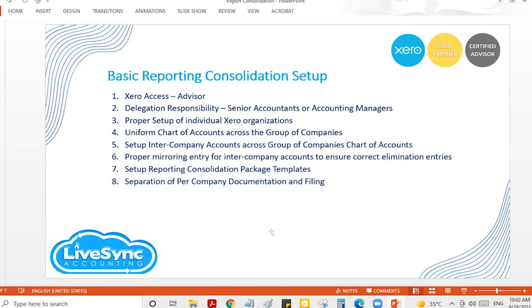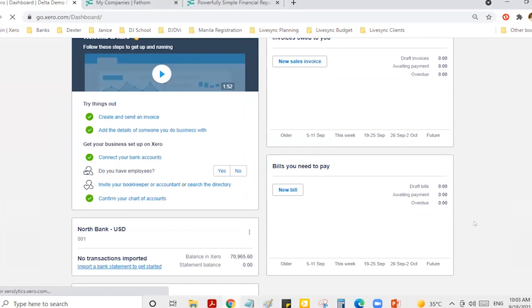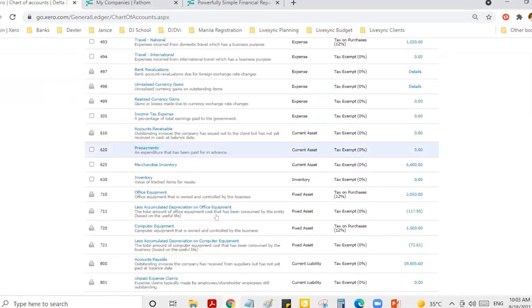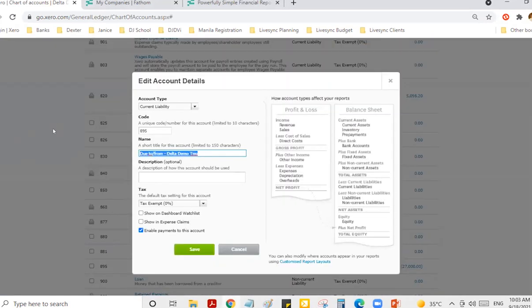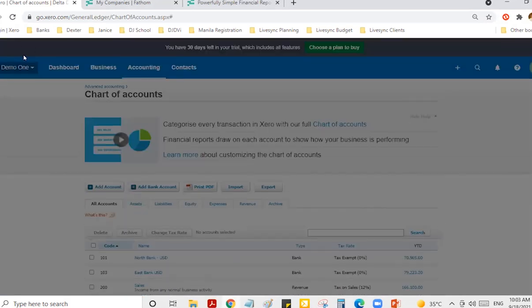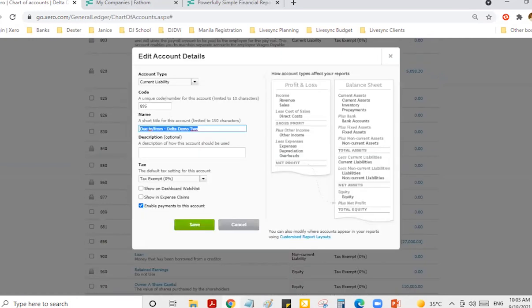So you would either create a receivable or a payable intercompany account, right? For example, I will show you the chart of accounts on my demo company. You would notice that I created an intercompany account called due to/from Demo 2, right? My company is Delta Demo 1, and I have a due to/from Delta Demo 2. And take note, I'm using code 895.